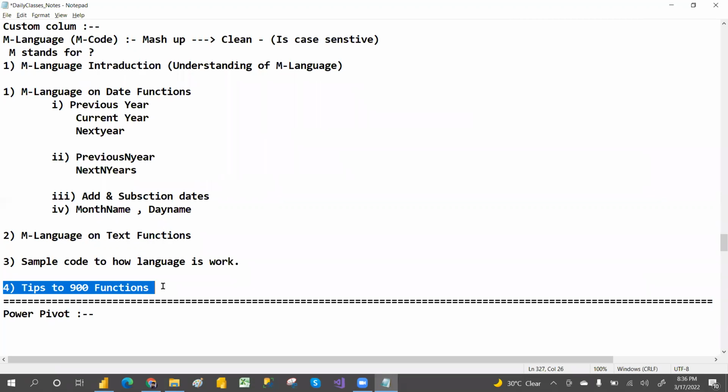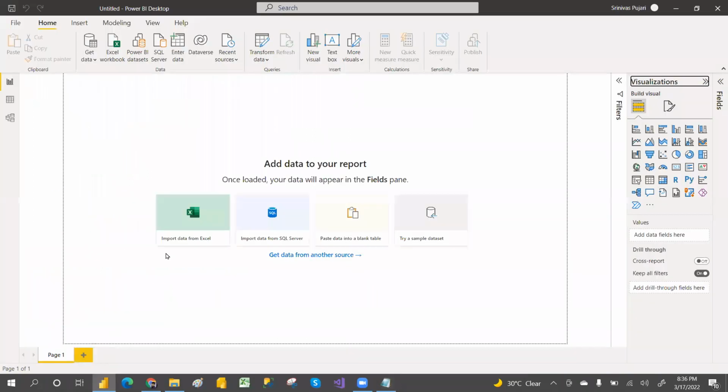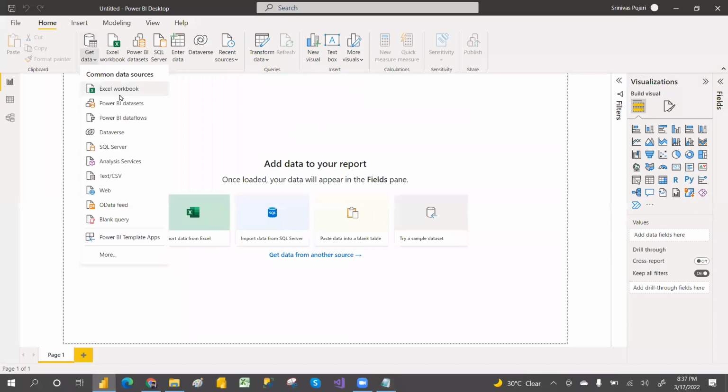M code is not mandatory. It's not mandatory, but if you know it, that is an added advantage. But this M language is very easy to learn. So let me take some sample data and we'll try that M code, guys. We'll see what that M code is. Let me pick some Excel.